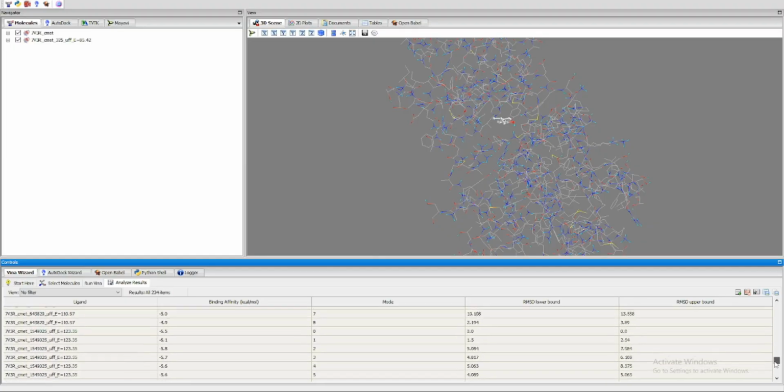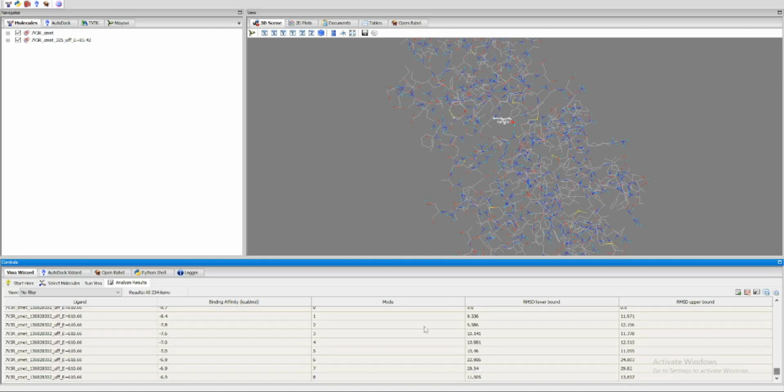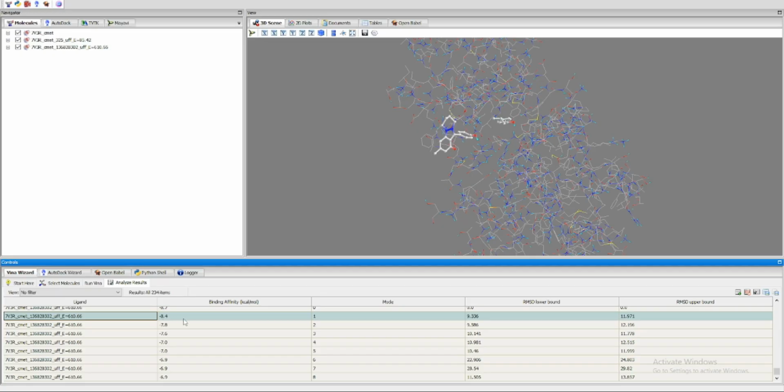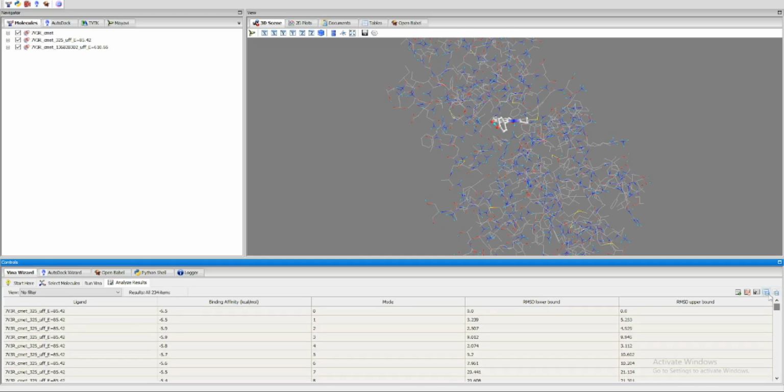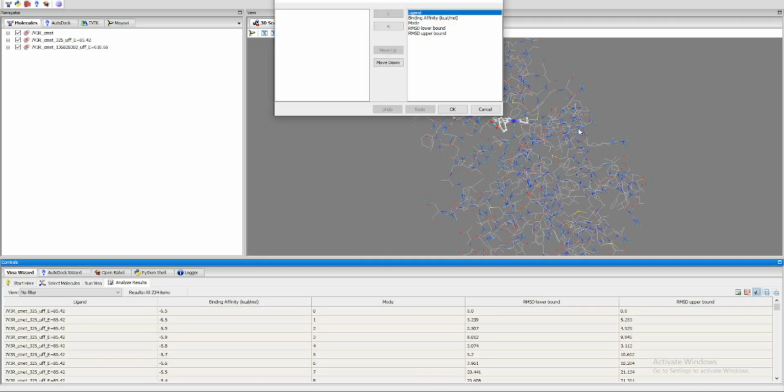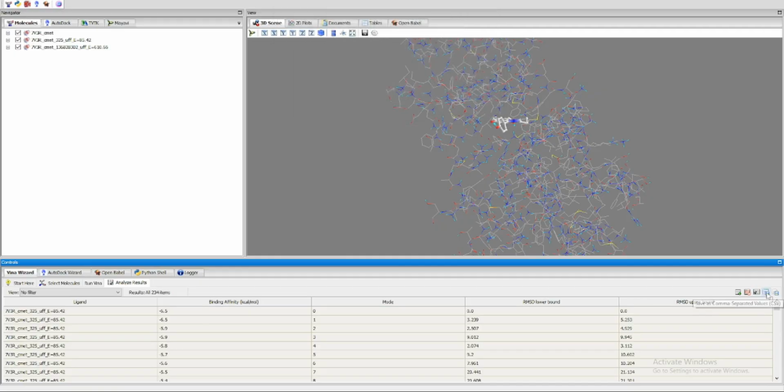Okay, so here we get 7.6. The best ones are maybe 8.4 and 8.7. So we already have the ID. Here is the ID, so we can check later which ligand it is. So now I will just save this. Click on this save as CSV.